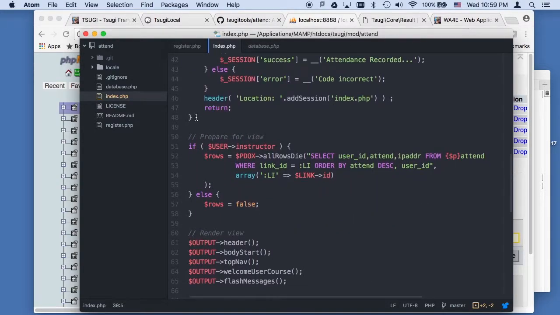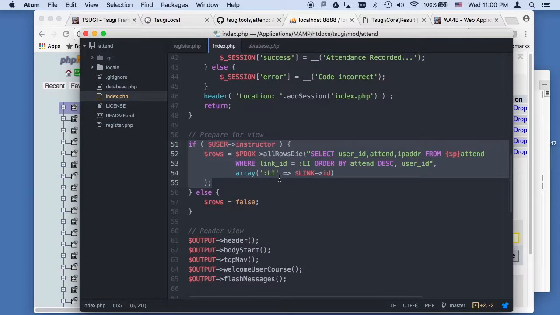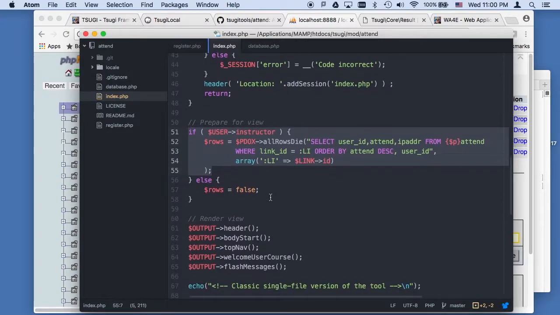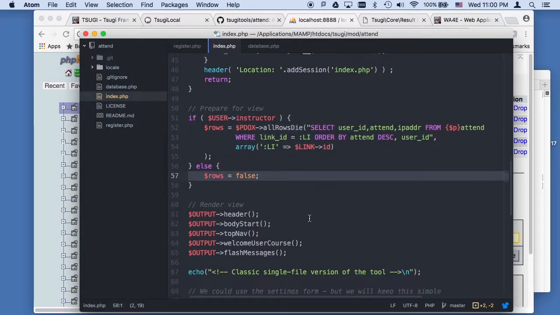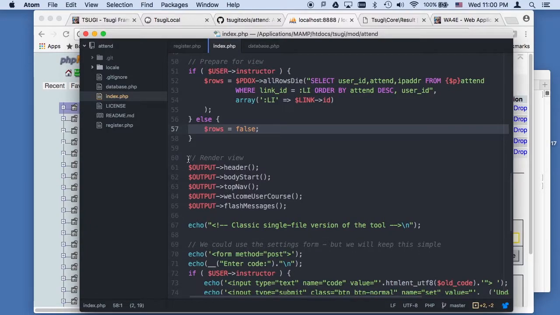So the next thing we do, and if it's a post, it never exits down to here. So this assumes down in here, and later we're in a get. And so if we're the user instructor, we're going to read all the data, do a select, order by. Again, link ID here helps make sure that we're not crossing tenants or looking at data from the wrong link, that we're looking at the data for the relevant link. If it's the student, I just set rows to false, and now I fall down into the view.